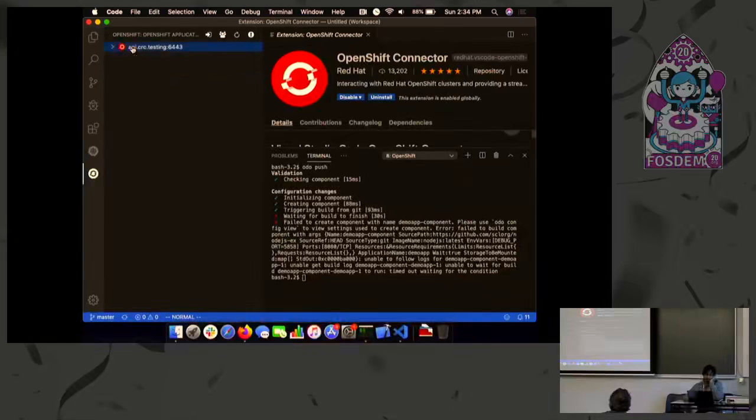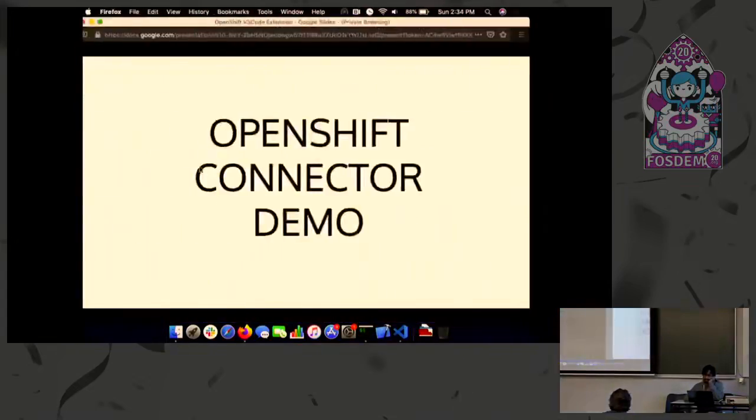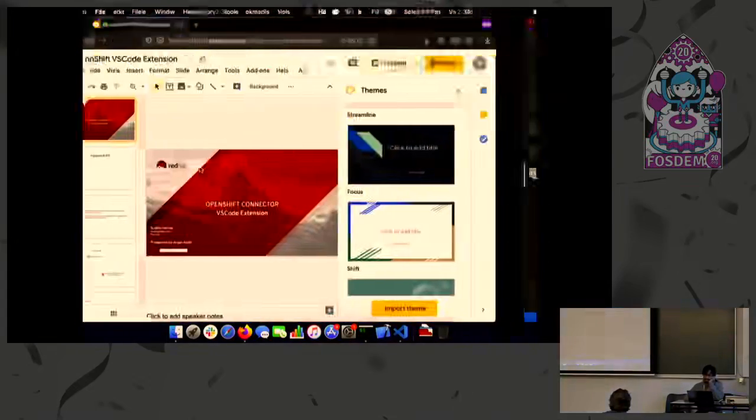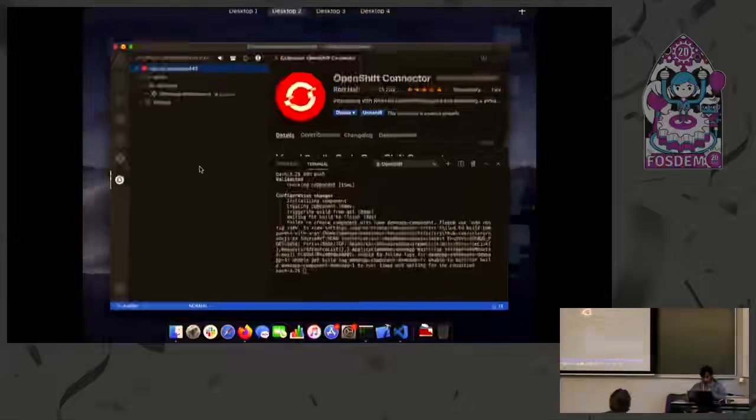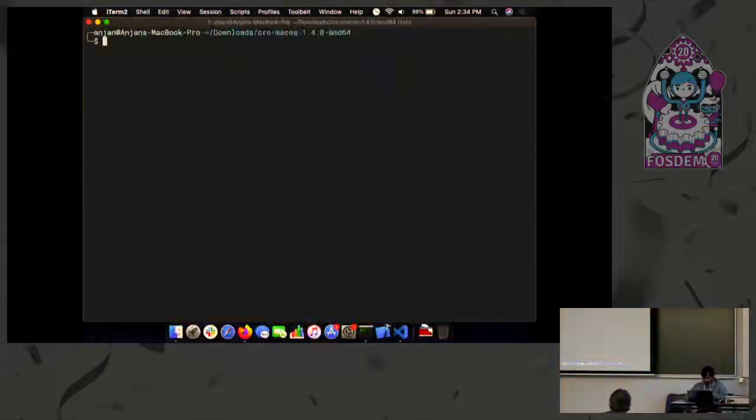Now, the project that I work on is CRC. It's a way to run a local OpenShift 4.x cluster. Where's my terminal? For the extension to talk to something, you actually need a cluster. So here I'm using a local OpenShift 4.x cluster, which is being brought up by CRC.